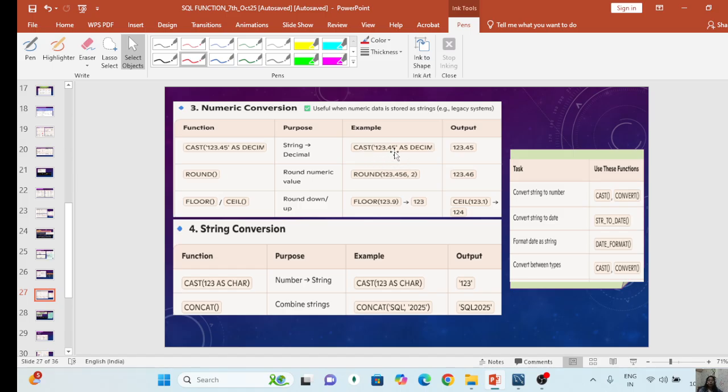Then numeric conversion: CAST, ROUND, FLOOR. CAST of 123.45 as decimal: string to decimal. String means any number inside quotation marks as text. Then as decimal, it will take it as decimal. ROUND means up to whichever place we want, so ROUND of the given number comma 2, up to 2 places, gives 123.46. FLOOR or CEIL means round down or round up. So FLOOR of 123.9 gives 123, but CEIL of 123.1 will come as 124.